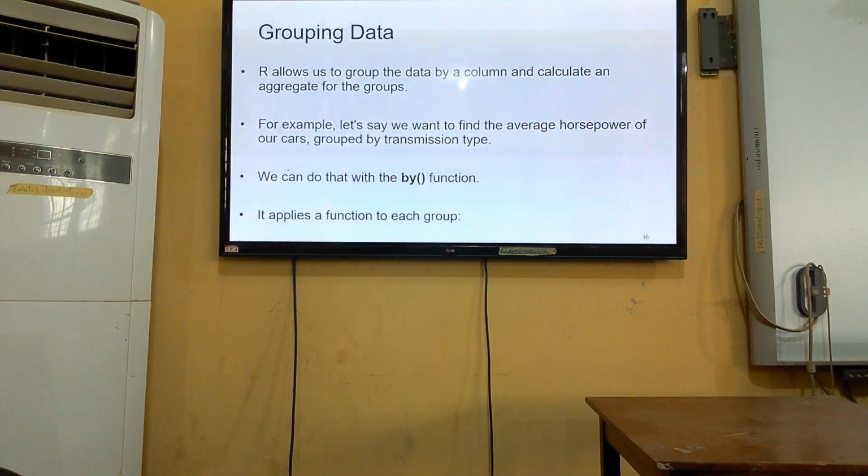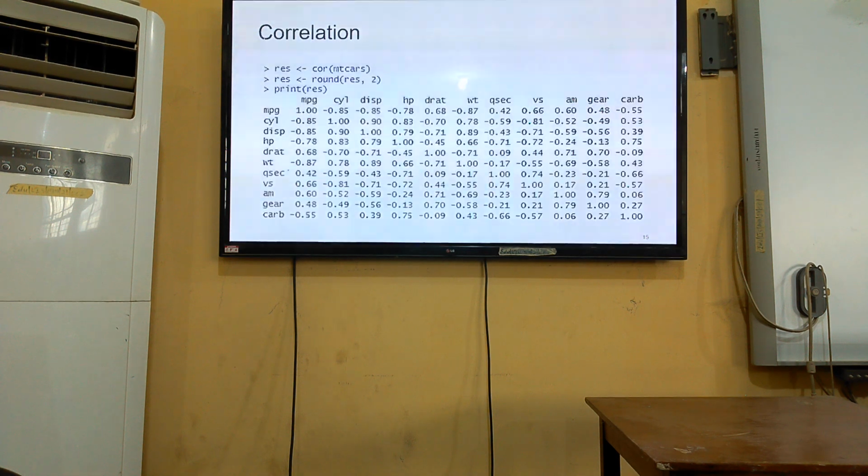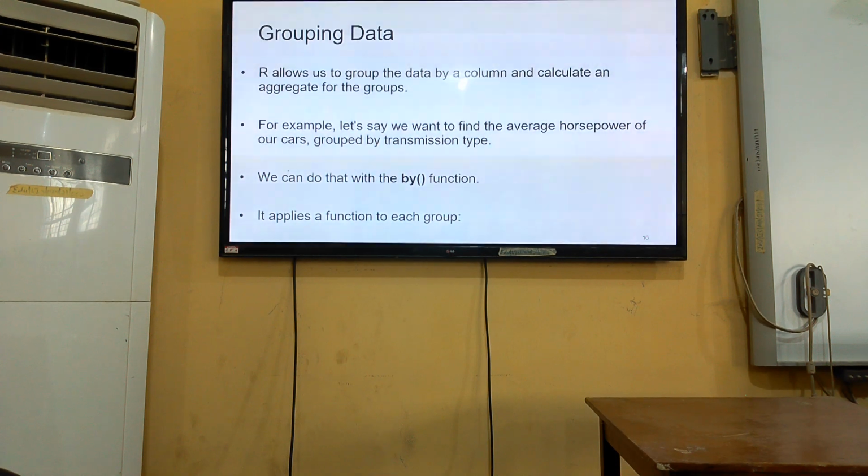So we can do this now. So we should also learn how to group data. How do you group data? R allows us to group data by a column and calculate an aggregate for the group. You have a data set, and if you want to group it by a column and then calculate a certain value, you can do that.